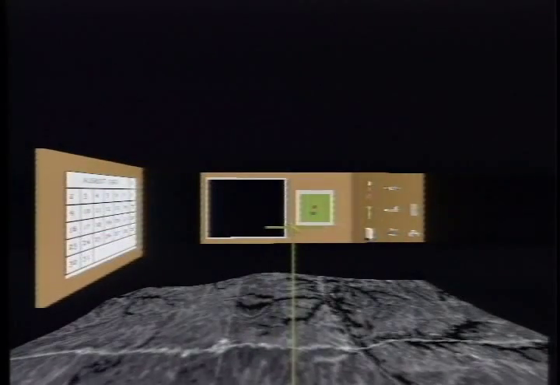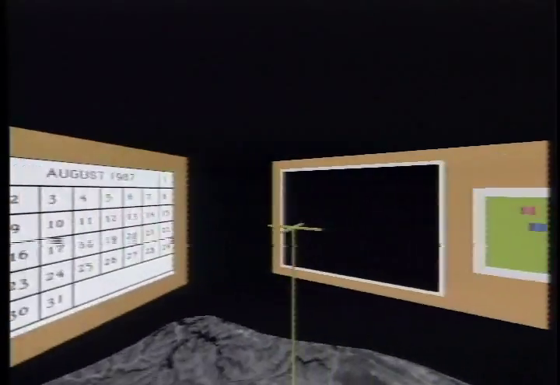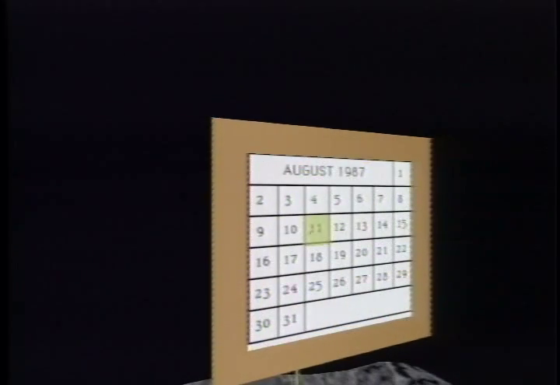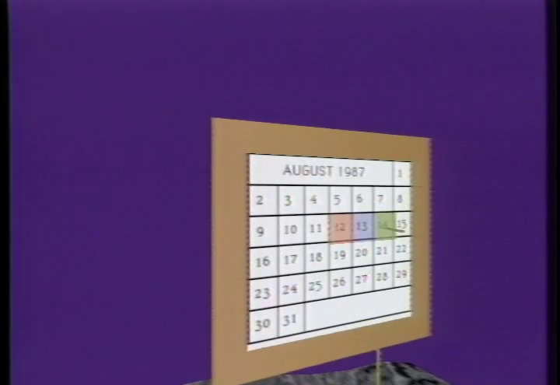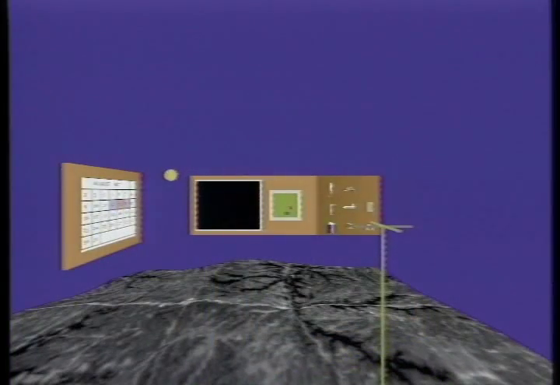A calendar on the left wall allows the user to choose which days to run experiments. For example, we can choose to run experiments on the 12th, 13th, and 14th of the month. Time now begins passing in the environment. A virtual sun and moon begin to orbit the plane, showing the current time of day.